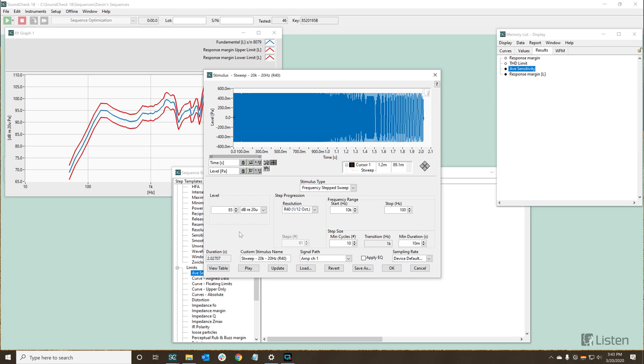Or if you're in an R&D environment and you want to go for ultra accuracy and time is not an issue, or if you're testing in a very noisy environment, you can increase the minimum number of cycles and the minimum duration per cycle. You can see it's going to take much longer, but because of the increased time spent on each step, the measurement confidence is going to be much higher.